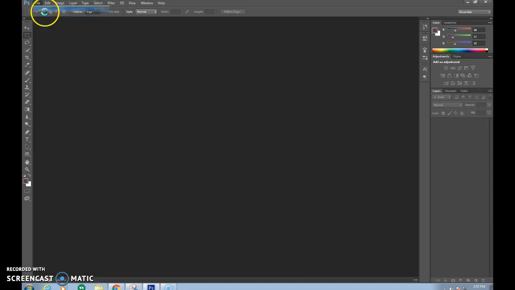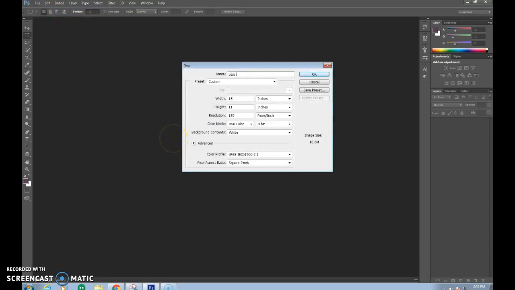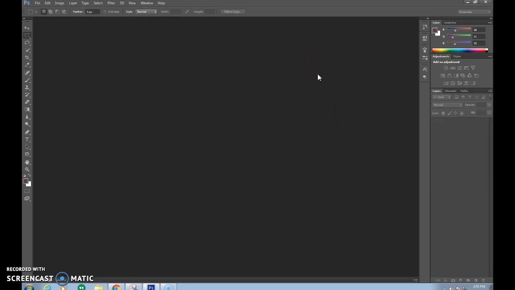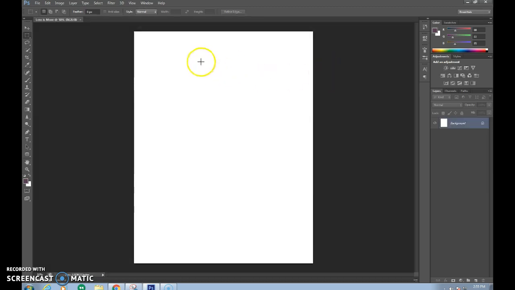You're going to File, New, title it Less is More, and go down to Preset US Paper, which gives you an 8.5 by 11. We're going to lower our res to 150 just to make it a little bit less large of a file. So we're going to hold on to that for a while and leave that there.